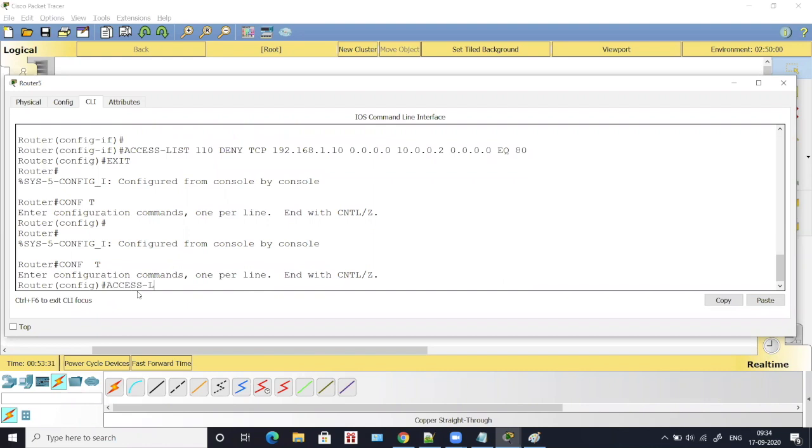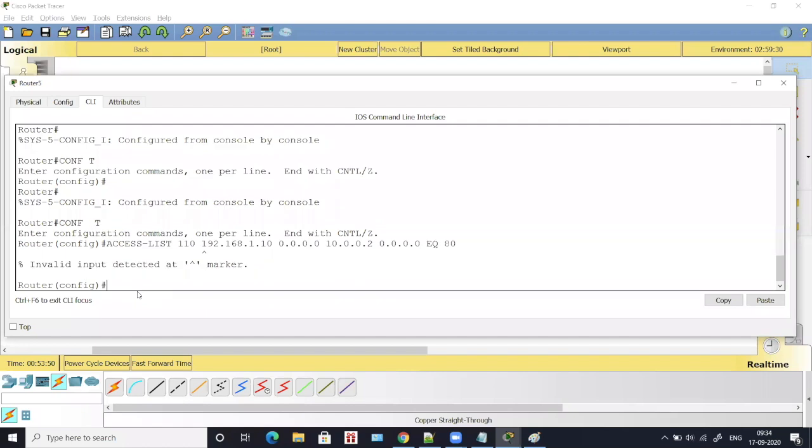access-list 110, and it is 192.168.1.10 and it is 0.0.0.0 and it is 10.0.0.2 and it is 0.0.0.0 and you have to type equal to 80. Hit enter. Okay, the command we have done already. It is showing an error because I've actually typed the command earlier. We typed the command earlier and it is taken in.